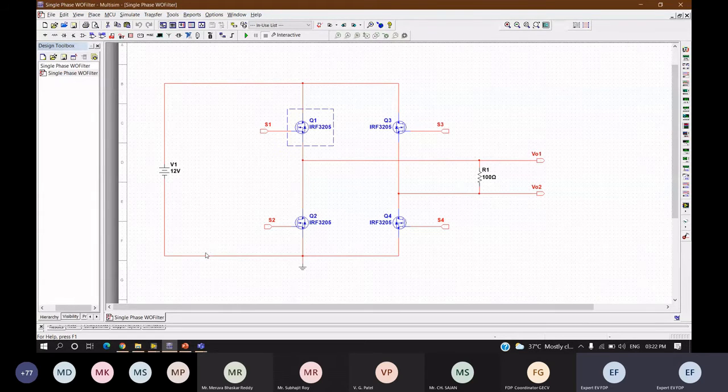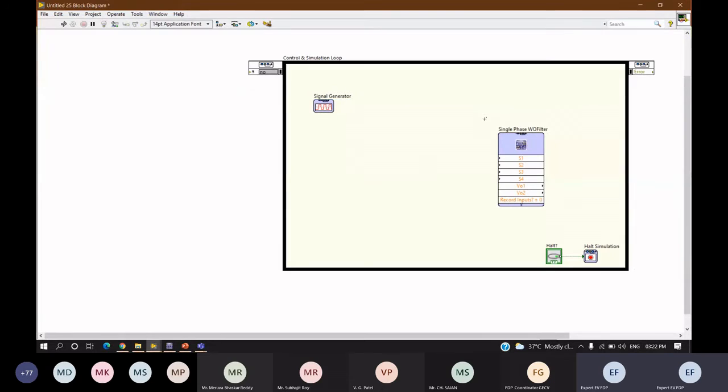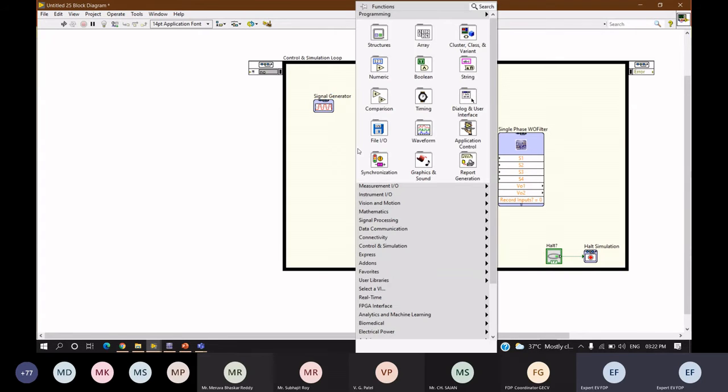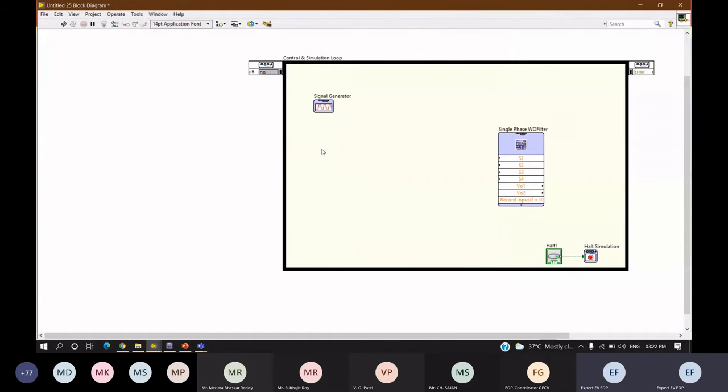So to do that, now we have to develop a logic. We have a square pulse. Using this square pulse, now we are going to develop a logic for turning on a single pair at a particular instance. So I'm going to right click over here.